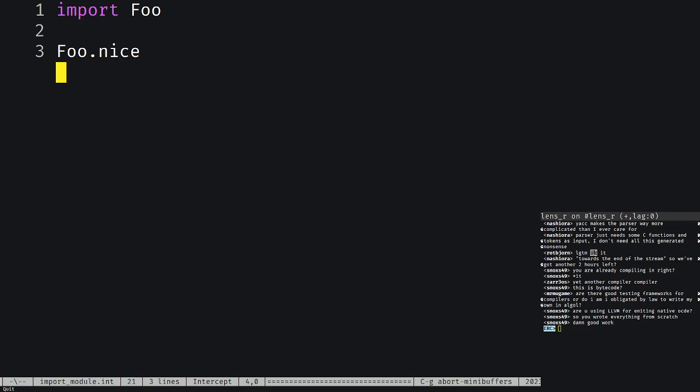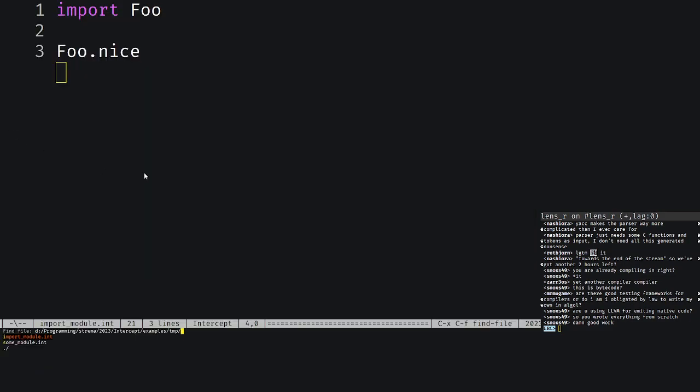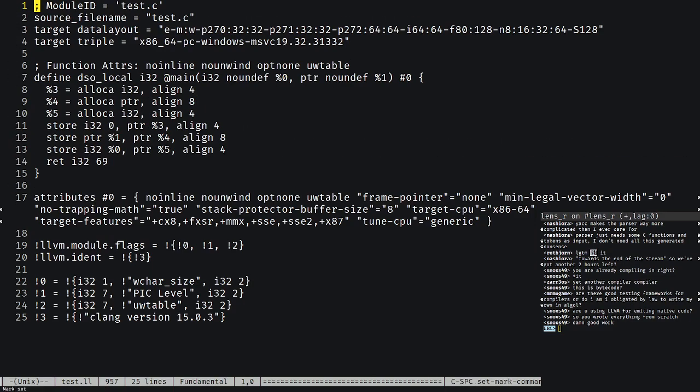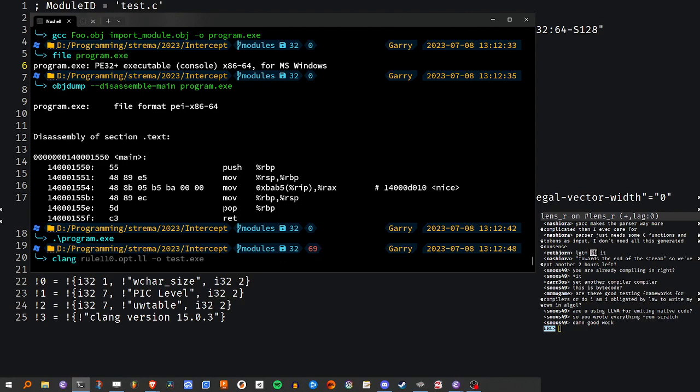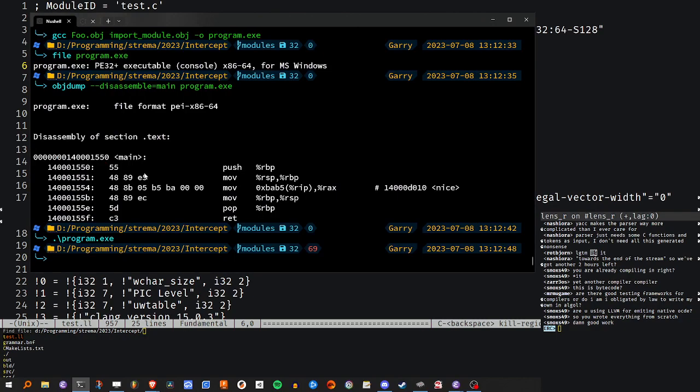Snoxus says, damn, good work. Thank you. I really appreciate that. Snoxus says, this is bytecode? No. I'm not sure what we are looking at. If you're talking about this object dump output, this is x86-64 assembly. The LLVM stuff that we were looking at could also be what you're talking about. This is LLVM IR. It's not bytecode, but Clang can compile this into things. Hopefully that makes any amount of sense.